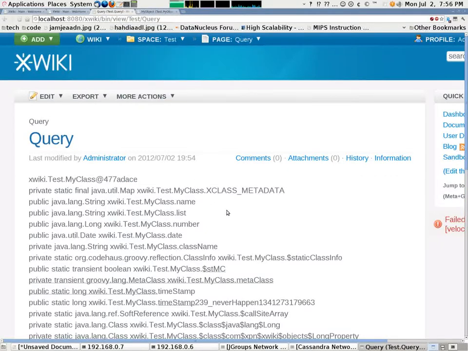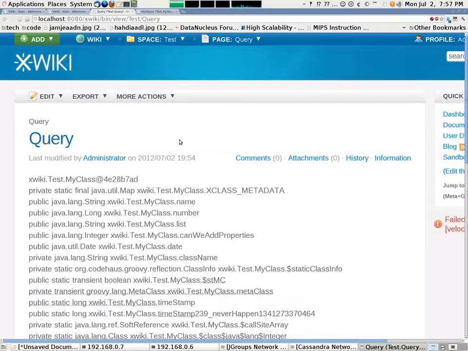Now what's going to happen? We have my class at 477ADACE, and what has happened is a new class has been created with the same name, and it is replacing this class. The special class loader that loaded this class will get rid of this one, and this one will be able to be garbage collected. Now let's reload it, and we see a new class, 4E28B7AD, and we see a new property.